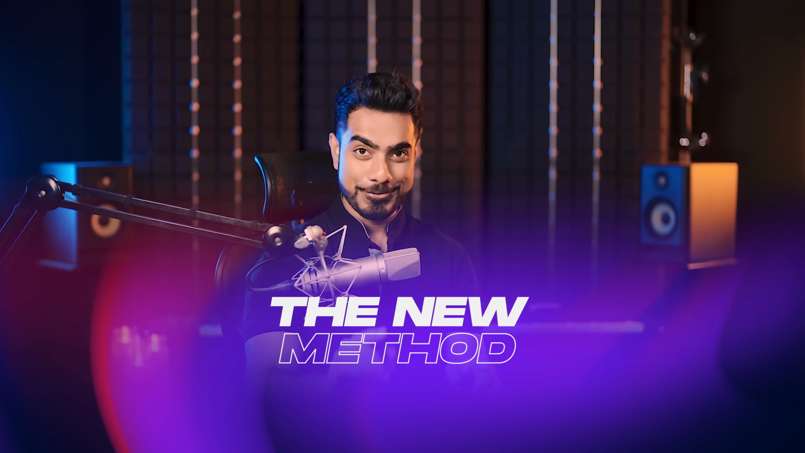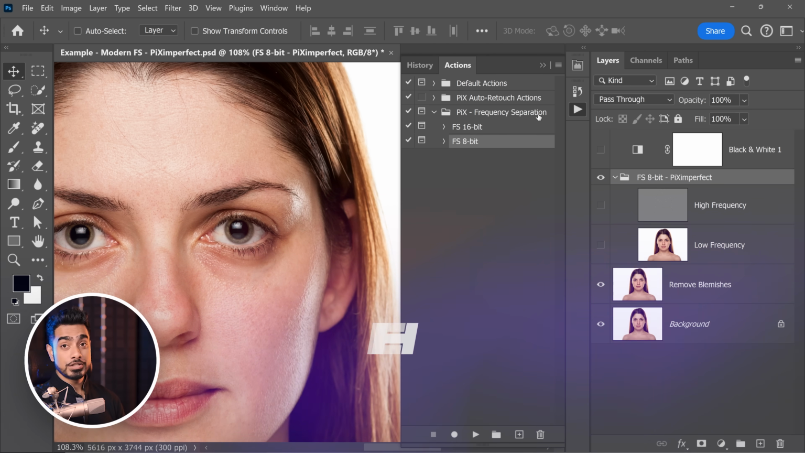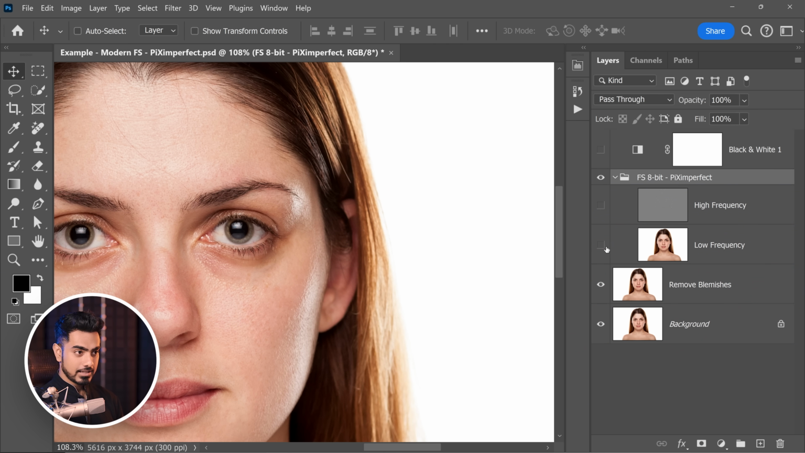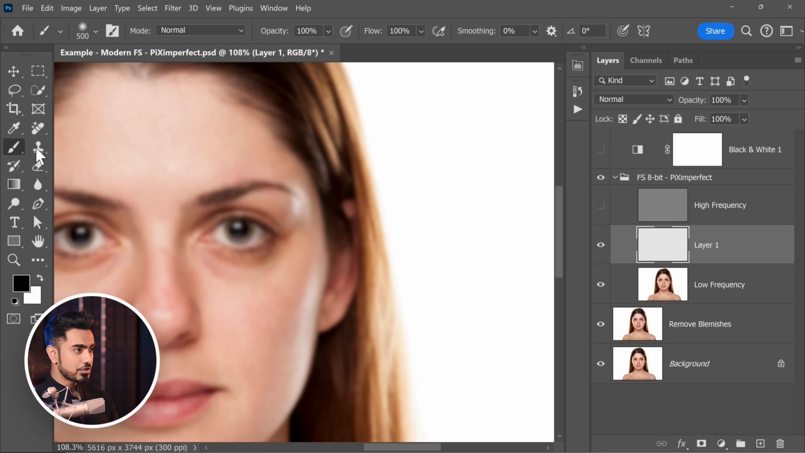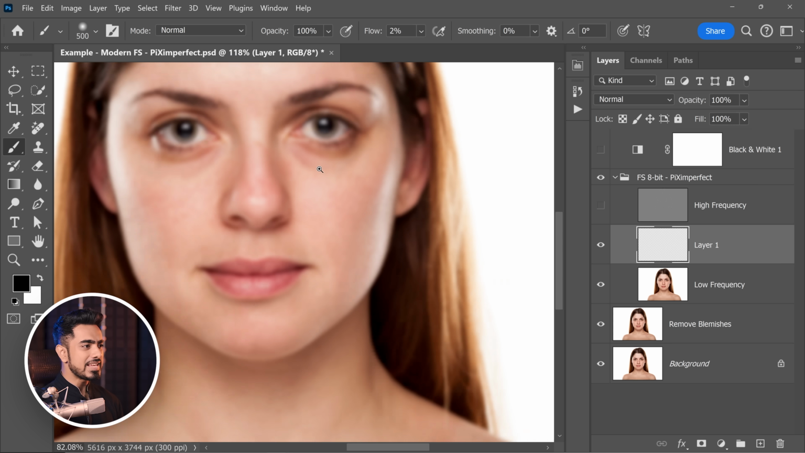And now, here is the trick. Earlier with frequency separation, what did we used to do? Let's turn on low frequency first. And for now, I've kept high frequency turned off. Above low frequency, we would create a new layer, and then we would take the brush tool, decrease the flow to about 1 or 2%, and then take a sample and paint.